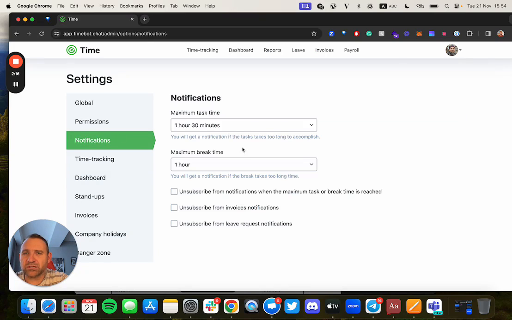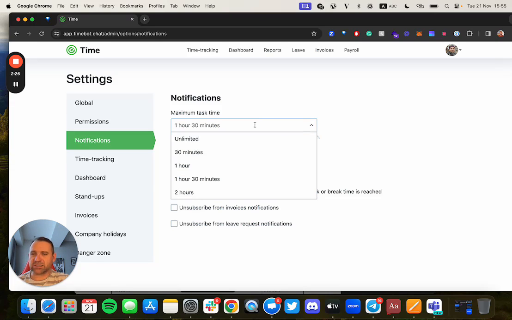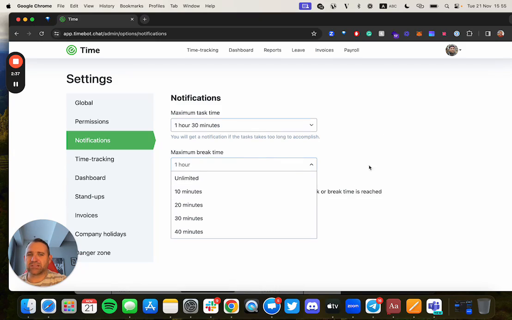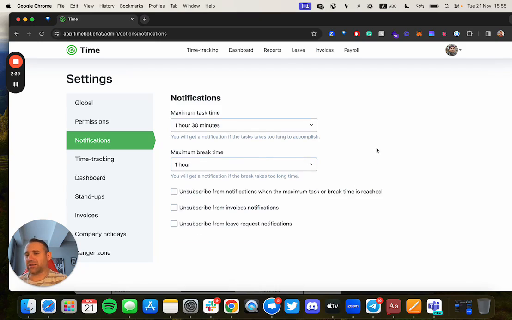Notification is maximum task time. Maximum task time means when you have been working on the same task for a long time, you'll receive a notification saying, "Hi, would you like to switch to another task?" or, "Hey, did you forget about the timer?" and things like that. You can set the time there, or leave it unlimited so you never get a notification. Maximum break time is exactly the same. If you're on break, it'll reach out to you saying, "Hi, looks like you're on break for quite a long time."